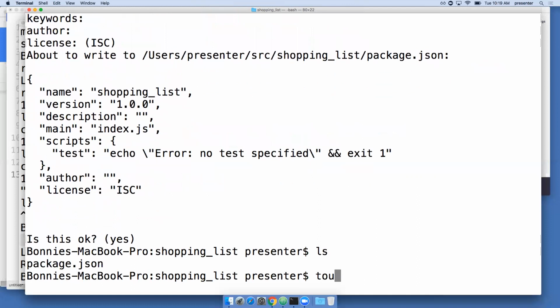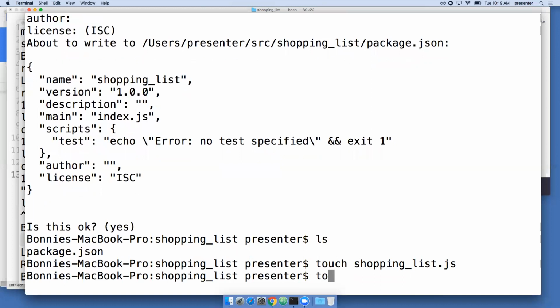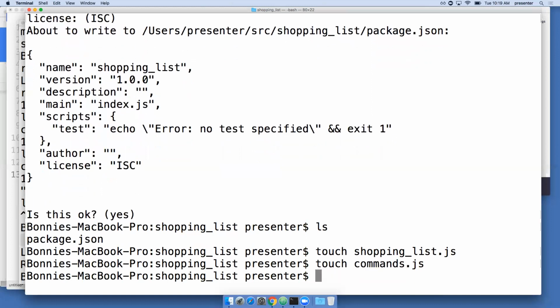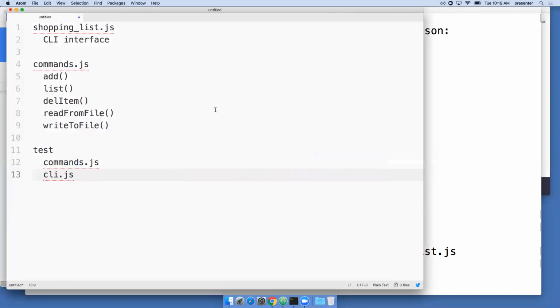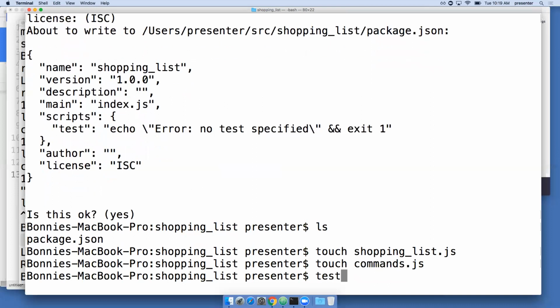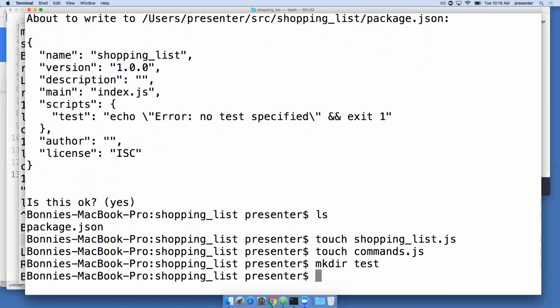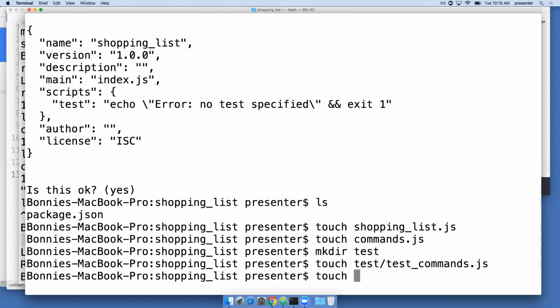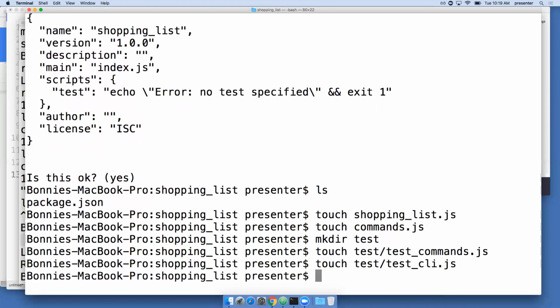Let's make, we said we wanted a shopping list JS. We want commands JS. What else did we want? We want a test directory with commands JS and CLI JS. And actually, I think I want to say test commands, just to keep them nice and clean. Okay, cool. So we all good with the structure?